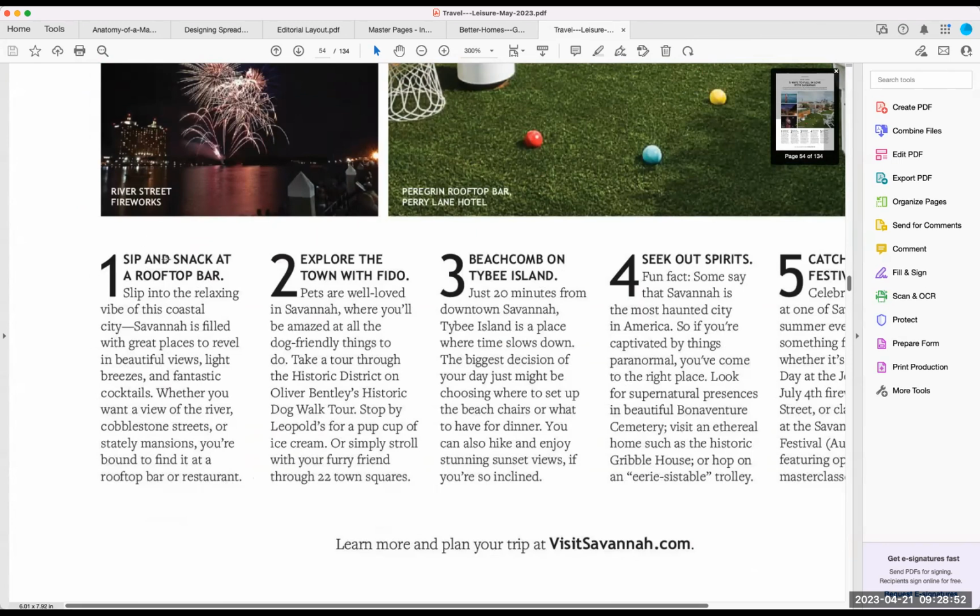But you can see this is a sans serif font here, and then they use a serif font. So you can use a combination of the two.